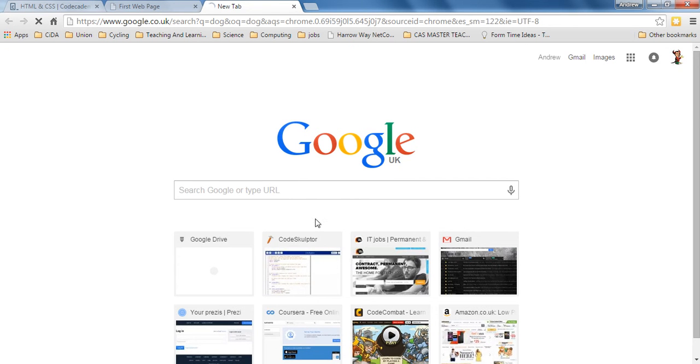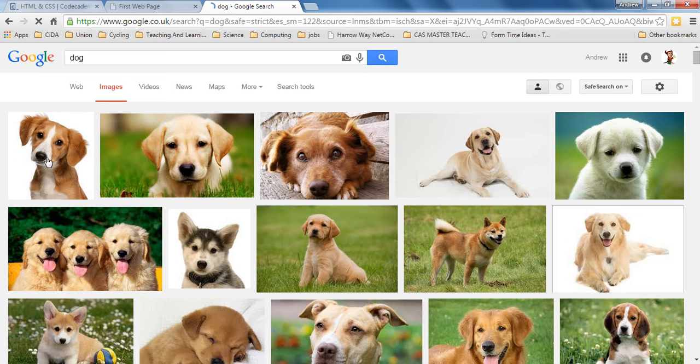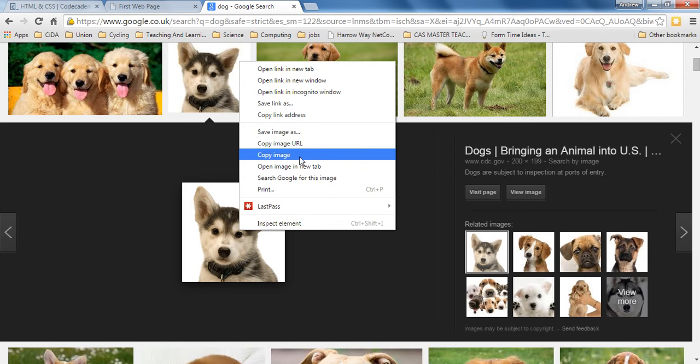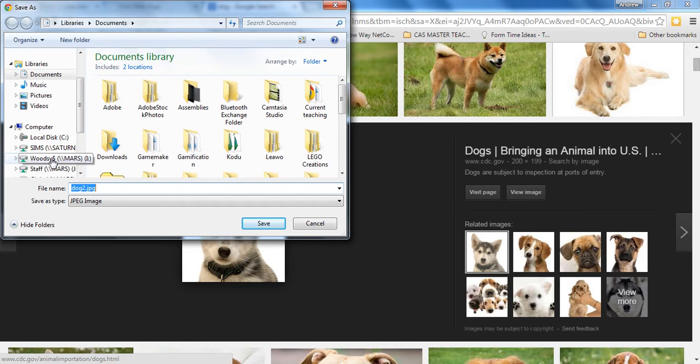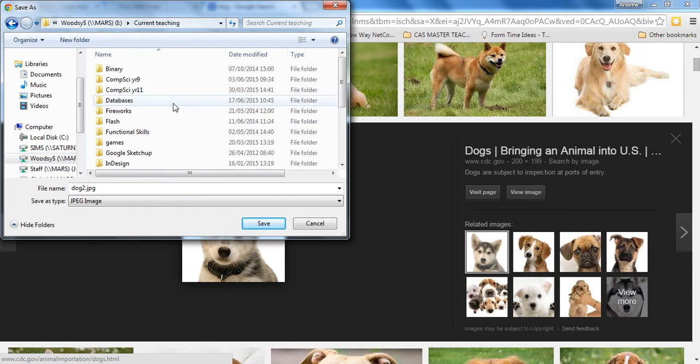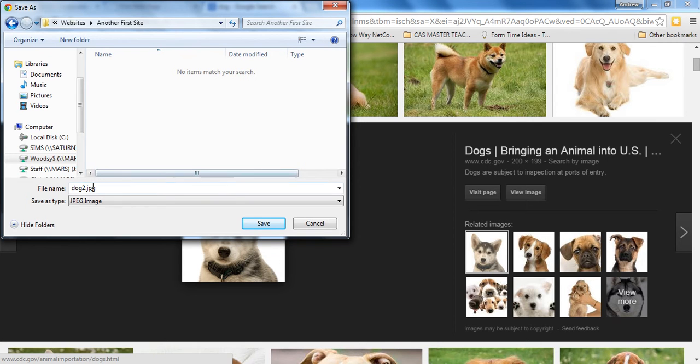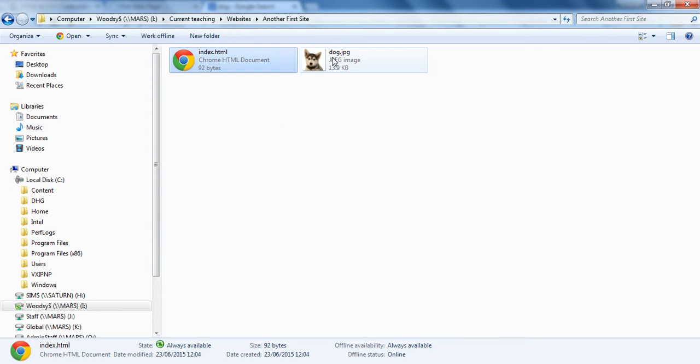Okay, let's put in a picture. Before I put in a picture, I've got to have a picture to put in. So let's look for a picture of a dog. That will do. Images. That one's too big. There, look, he's a cute little guy. So I'm going to right click, save image as, find my root folder. So I'm going to go there, and I'm going to go current teaching, websites, another first site, and I'm going to save it there. And I'm just going to make sure I know what it's called. I'm just going to call it dog.jpg and save. And if I look in here now, you can see the dog picture next to my web page. Okay, dog.jpg, there it is.